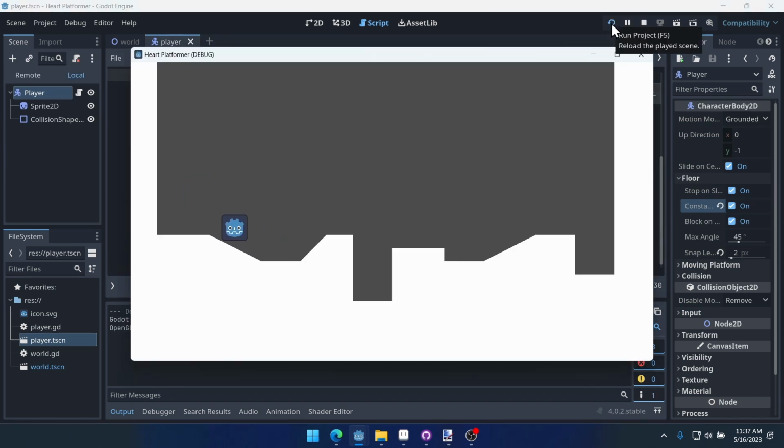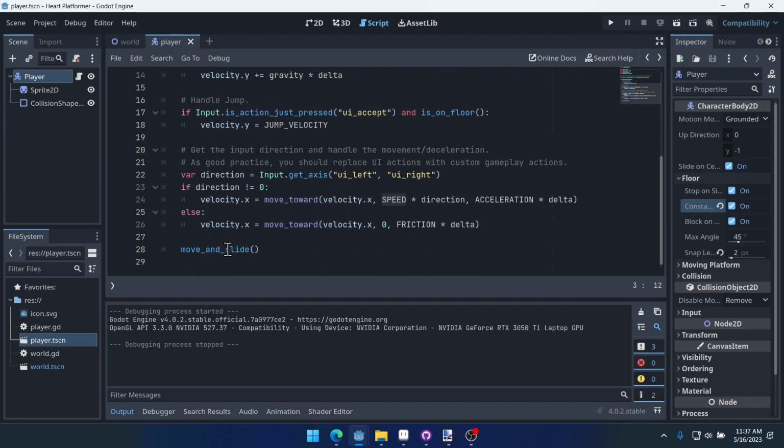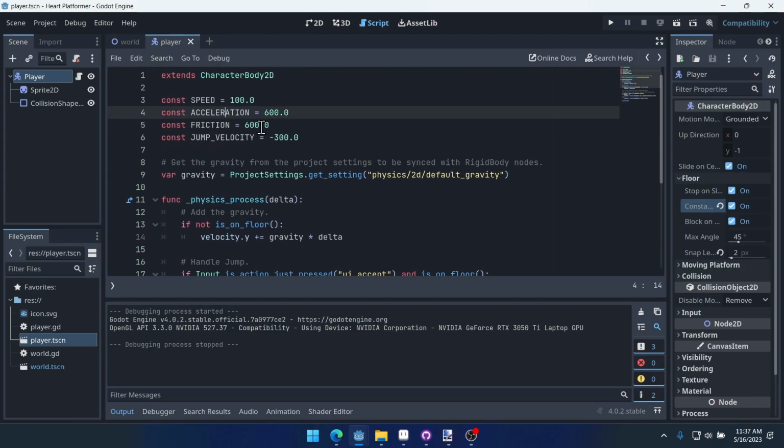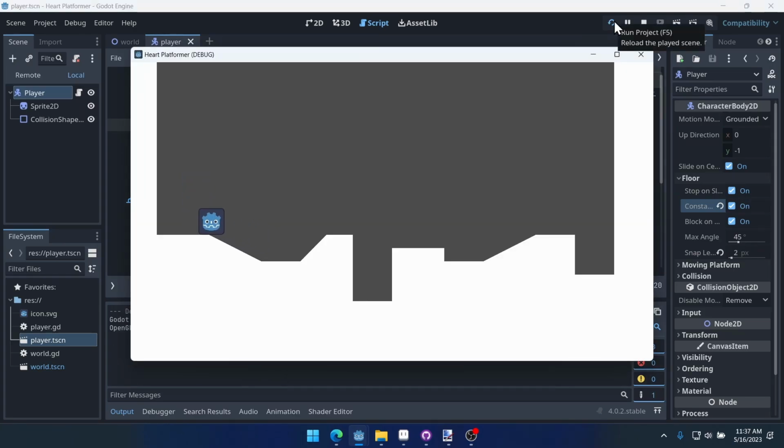Okay, now our character slides quite a bit still, so we might want to increase our friction. Now the weird values here are because speed will be multiplied by delta in move and slide automatically, but acceleration and friction aren't, so they have to be much larger. Make our friction 1,000. Okay, that feels pretty good. We've got pretty smooth movement for our character now.